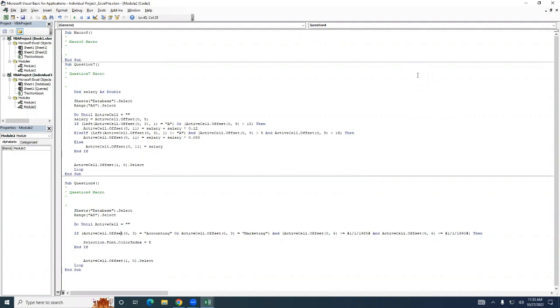So how can we change the color of the whole row? Before Selection.Font.ColorIndex, I'm going to select the whole row instead of just one cell. Guys, voices down, please. So how do I do this? Very simple. ActiveCell, this means that this is cell A8 or A9 or whatever.